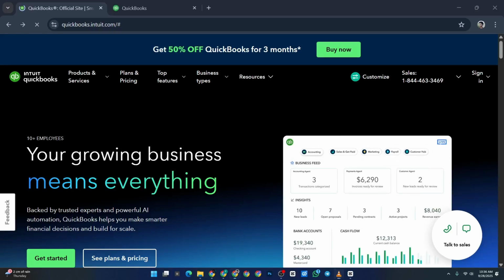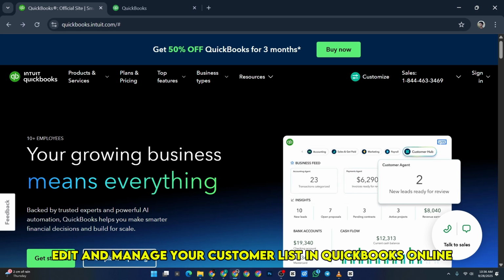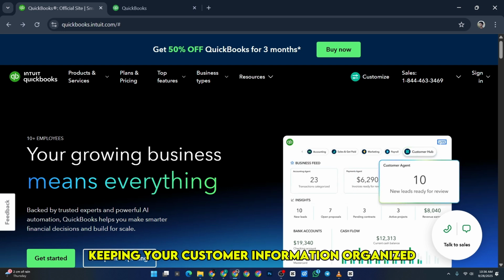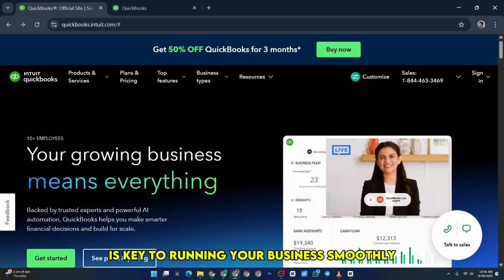Hi everyone. In this guide, I'll show you how to add, edit, and manage your customer list in QuickBooks Online. Keeping your customer information organized is key to running your business smoothly.